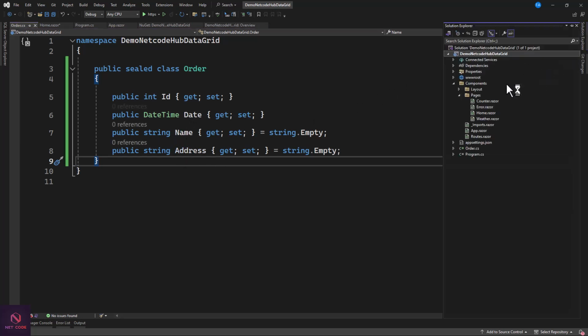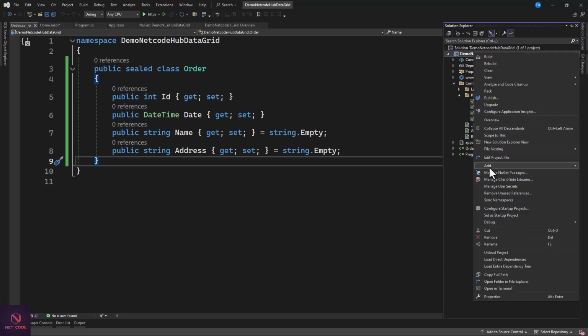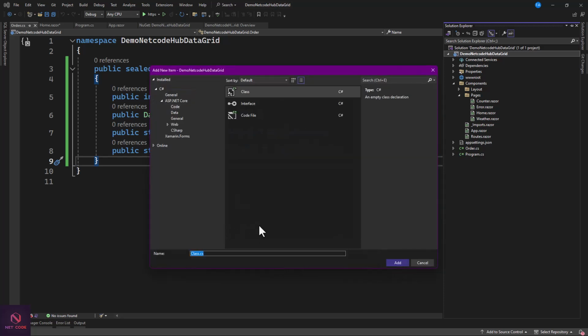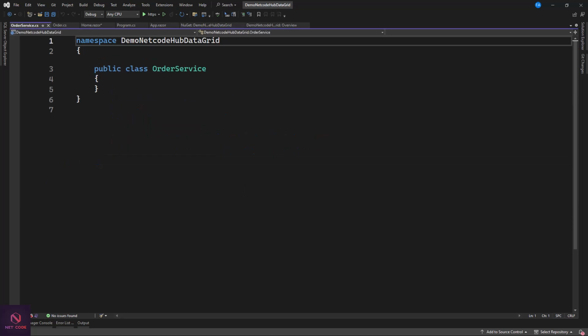Let's also create a service. Since we are not going to implement a database and we are not using any API, we're going to simulate it as if we are using an API. So let's create a service to handle this. We will click on this, add new class, and make it an API. Let's call this OrderService.